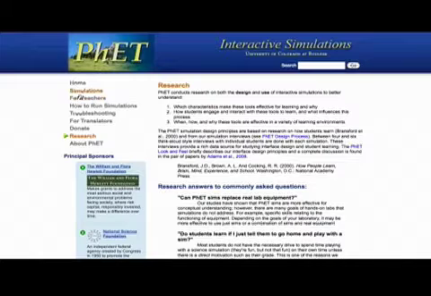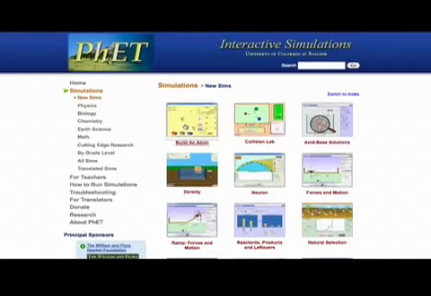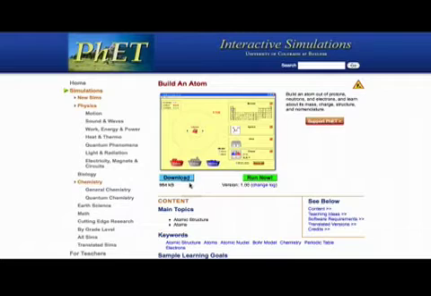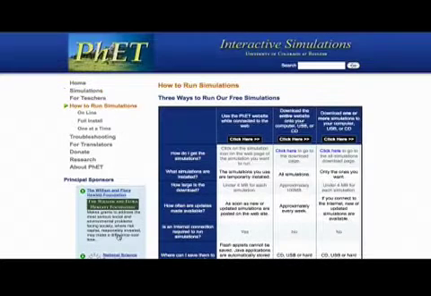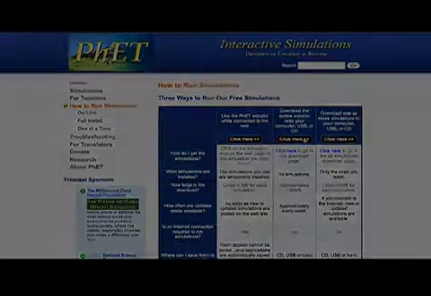They're all free, and you can run any of them online. You can run them online, or you can download any individual simulation locally to your computer. You can also download the entire website to your computer. If you go to How to Run Simulations and click Download the entire website, then you can run them locally on computers in your classroom.